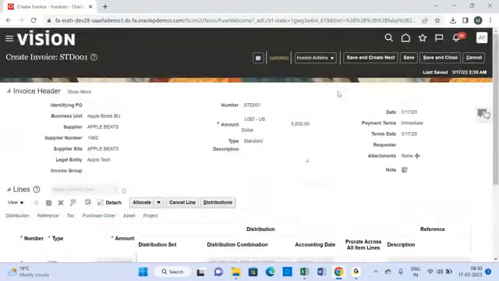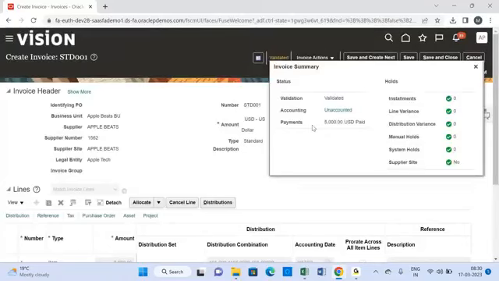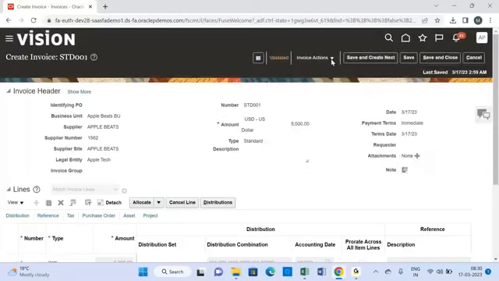So this invoice is now already adjusted, right? You can see the payment status is updated, 5,000 is being made, because we have adjusted the prepayment against this invoice, right? Let us go and run the accounting and see what accounting is being generated.